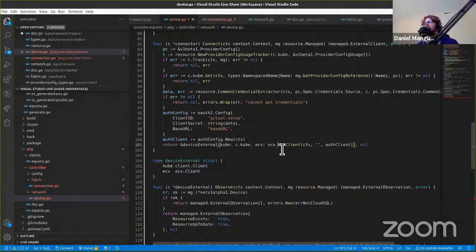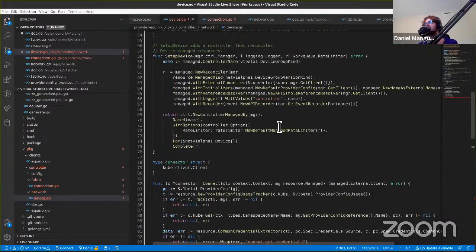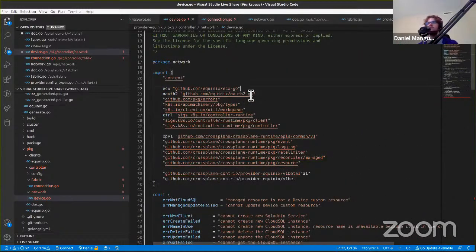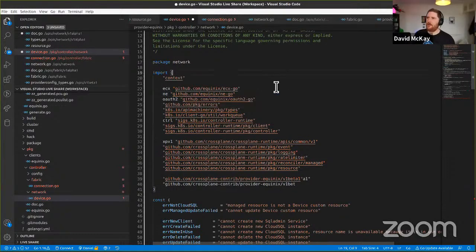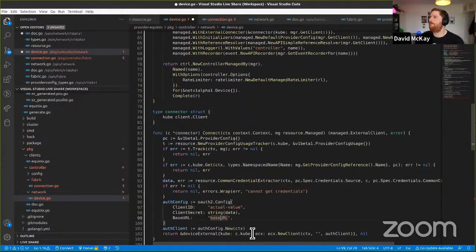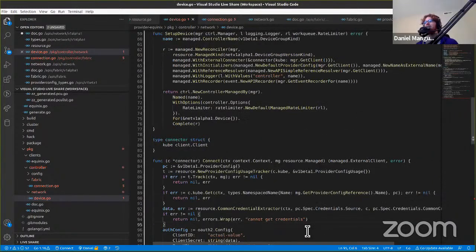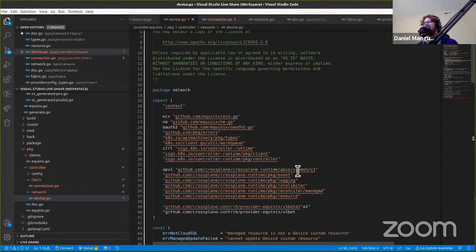All right. And then we don't want the ECX client here in this one. We want that NE one. Let's see. It's just api.equinix.com. Nice. How did you know it was HTTPS? I made the good faith assumption.